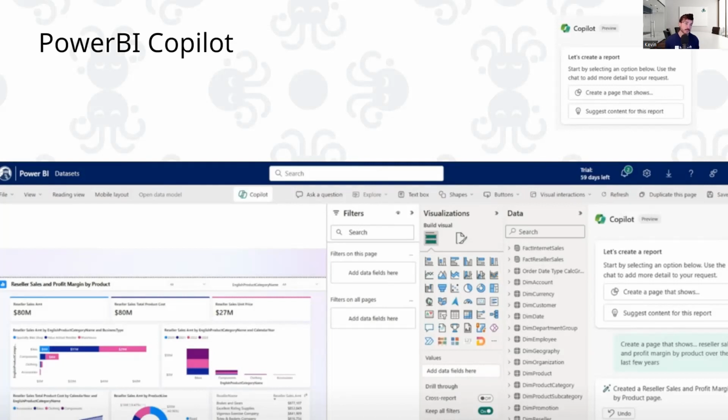So if it's displaying something that's not exactly right, if you don't understand how it's working for whatever reason, or if the data doesn't make sense, you can ask for it to explain the data. You can ask for it to make modifications to it. And you don't have to be a Power BI expert to do that. You can really just handle it through Copilot.